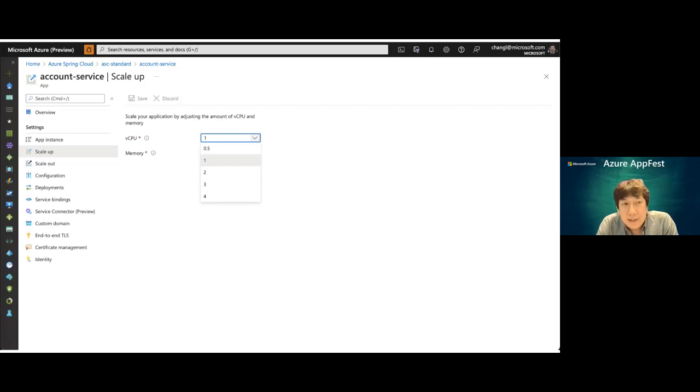So I can scale up my instance. It's just an example of vCPU. You can scale up your Spring Boot Java instance from 0.5 vCPU to 4 vCPUs max, and you can scale your memory. I didn't put the screenshot here, but the maximum memory you can get is 8 gigabytes for now. This will be increased in the enterprise tier, but basically that's the limit for now for the standard tier, okay?